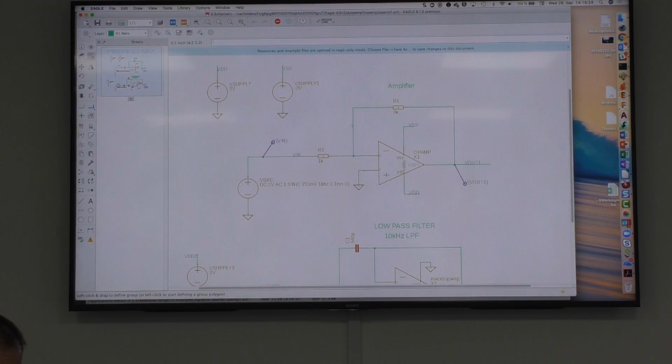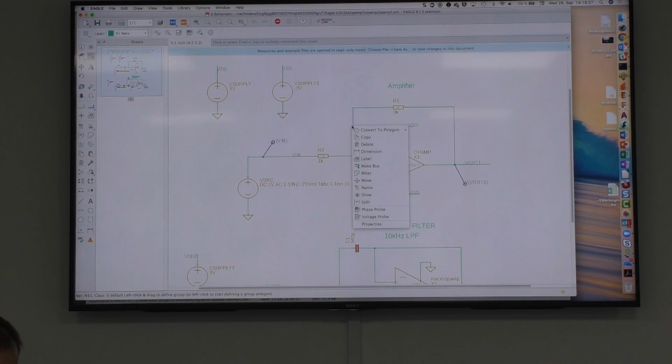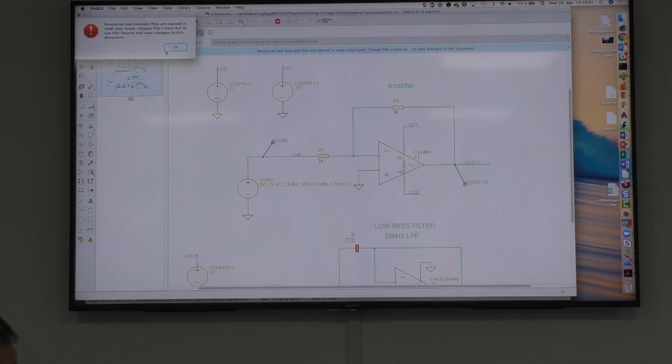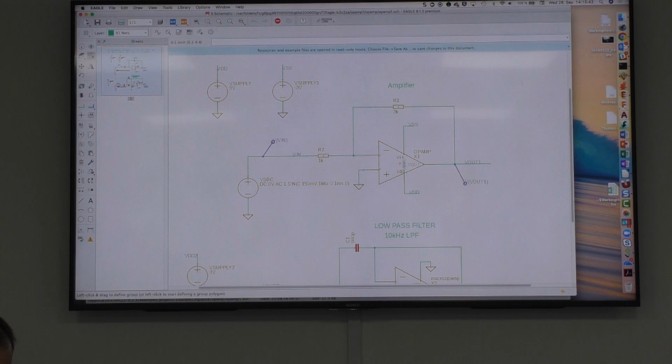If I click on the nets, you see I can add a phase or a voltage probe, for example. So I have different options here. I can add a model to a component. If I click here, it indicates a change in the file. No, okay, I can't do it. I can't change it. But you could assign a model.